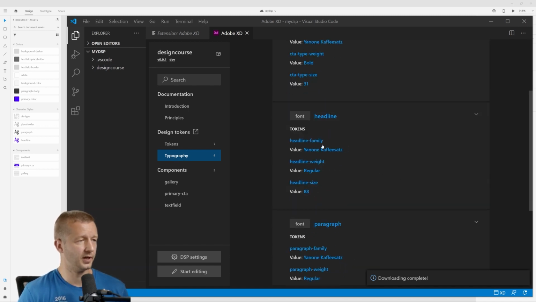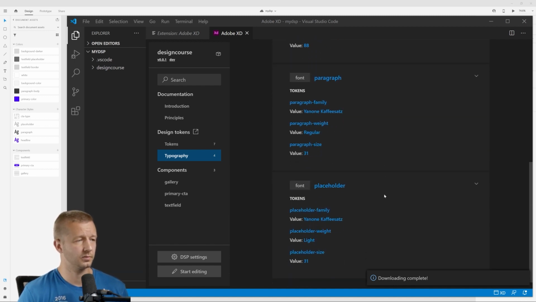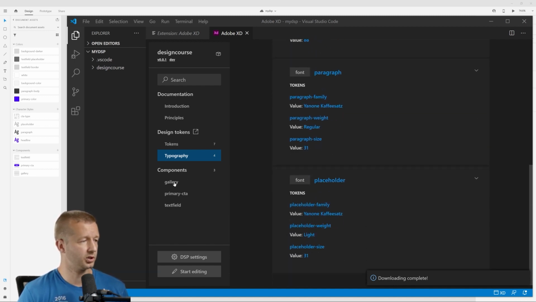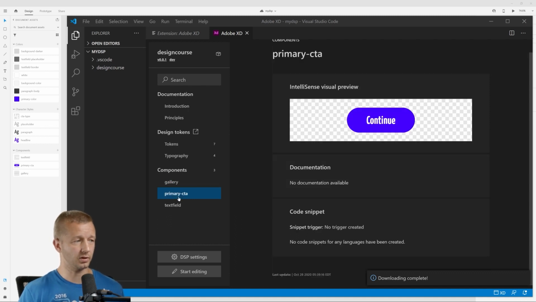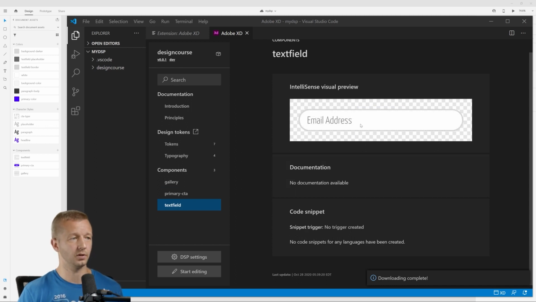Typography, like I said, same thing. It's going to save the headline or the font family, weight, and size. And also for our components, it provides you with a graphic preview of what it looks like. It doesn't automatically export the code to CSS and HTML for you already. It just provides you with a preview of what it's supposed to look like, essentially. Same thing with our primary call to action and also the text field right here. There's nothing you can do to edit. It's just a preview. All right.